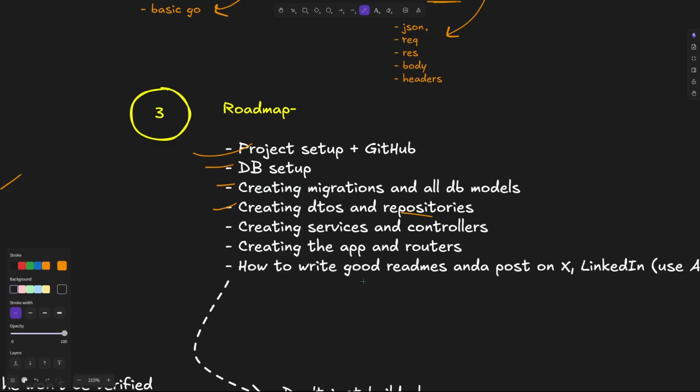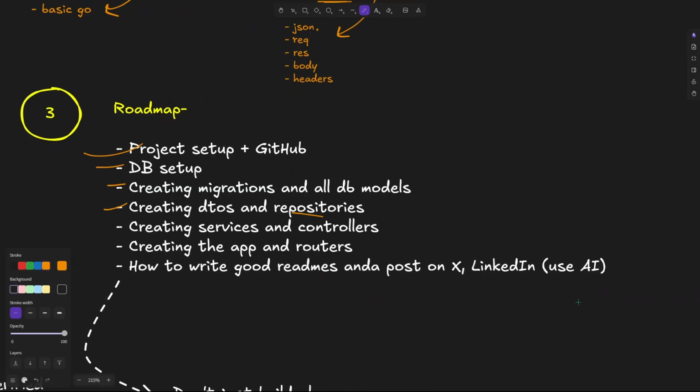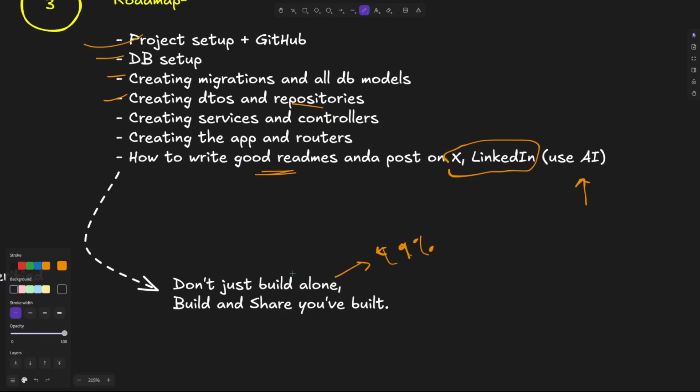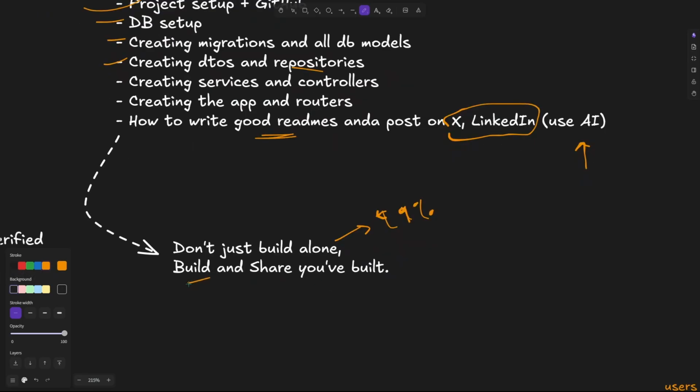And at the last, I also want to do this thing, which is use AI to write good readmes, and also create a post which you guys can share on X and LinkedIn. Because I don't want you guys to just build alone, because that is what 99% of people do, right? So if you see 99% of people, they just build alone. I don't want you to be a part of that 99%. I want you to build and share what you have built, right? Which is what the actual 1% of people do.